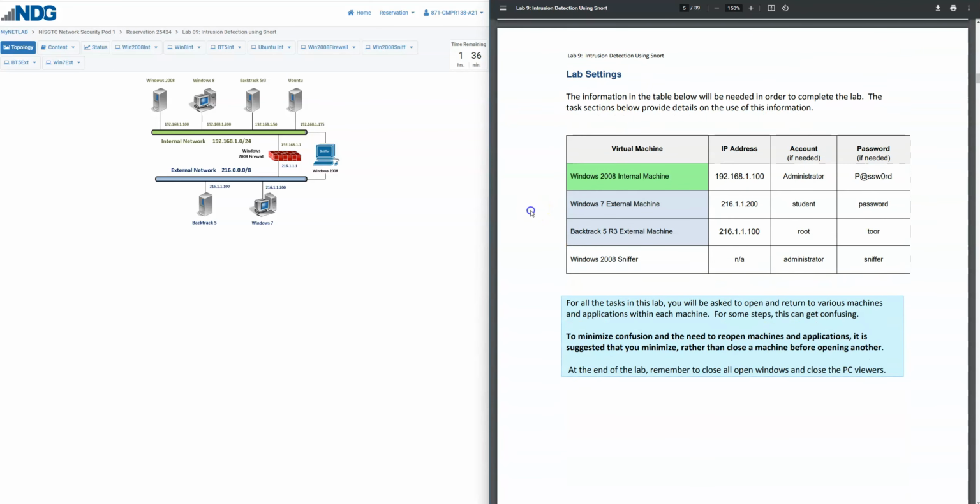On page 5, there's a section called Lab Settings, and this is a listing of all the virtual machines we're going to utilize during this lab. It'll provide you the IP addresses, the account information, and the password. Now, you could log in as we go through the lab, or to make things a little more efficient, I would suggest you log in beforehand, as that is the step that I will be doing, making sure that I'm already logged into each of these devices before we start.